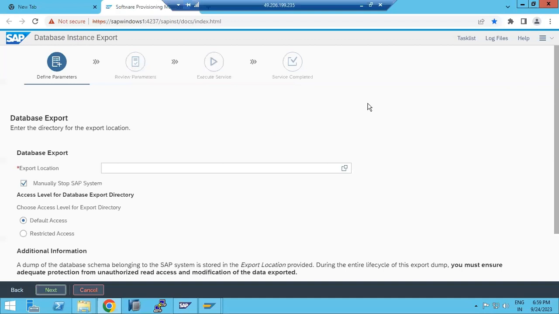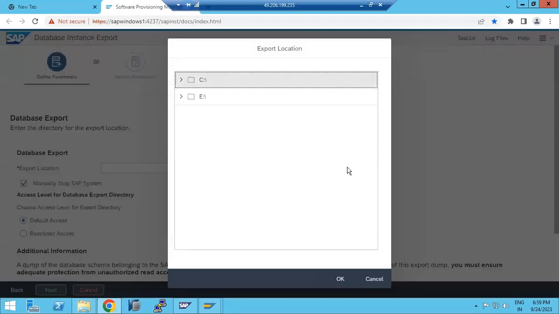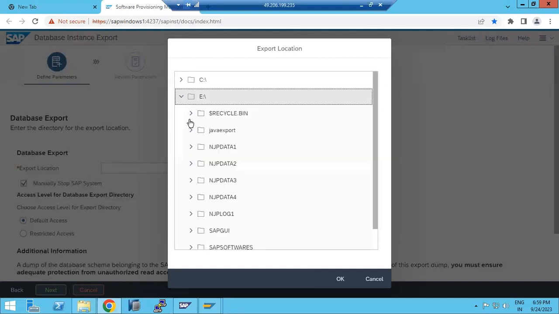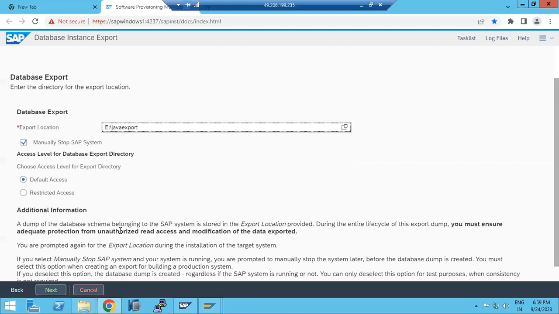So here, it is asking us for the export location. That is the export location we created, Java export. Files will be created here. So here, do you want to manually stop the SAP system? Not required here. I don't want to stop them manually.